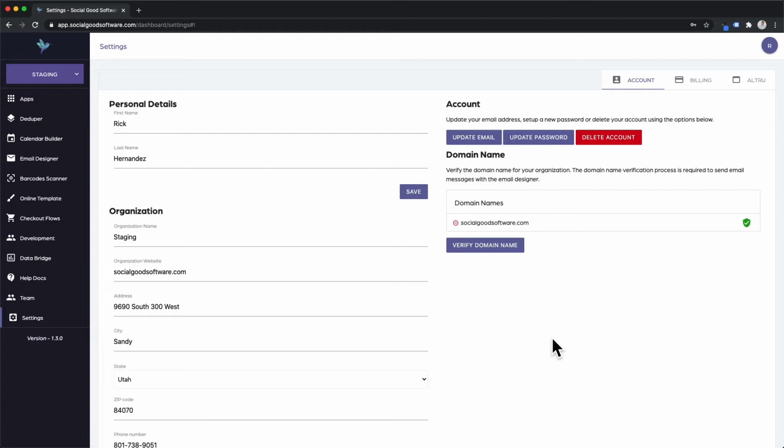So I'm going to walk you through the process of verifying a top level domain. Then we'll have a separate video of how to do the same with a subdomain. So for now, we're just going to walk through the top level domain. It's pretty much the exact same process when you are doing a subdomain. So let's go ahead and get started here.